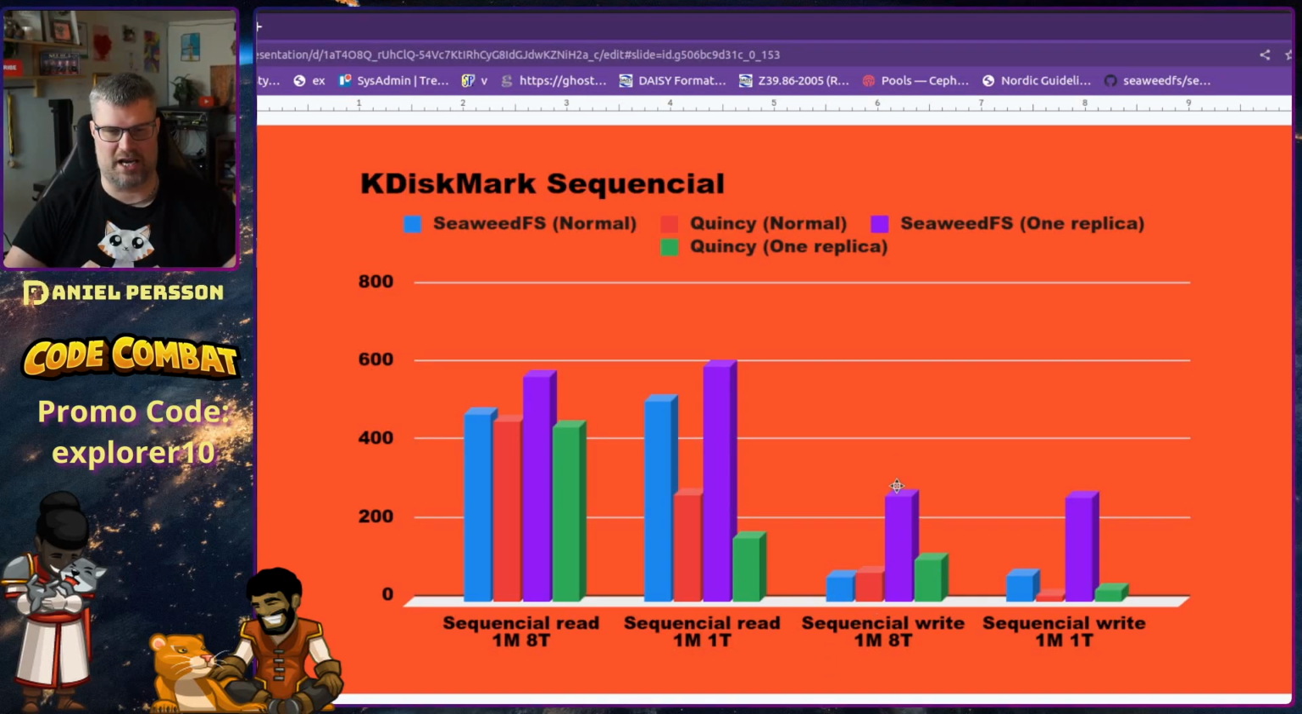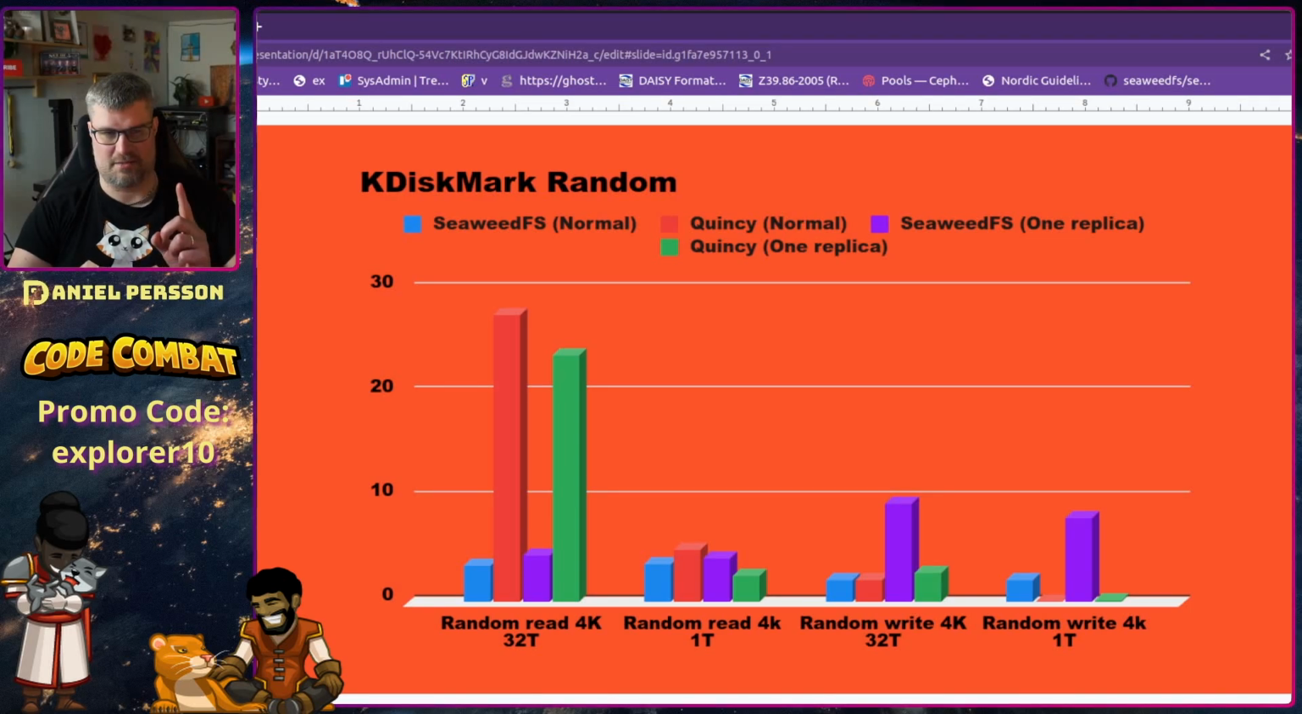And when it comes to write, with one replica of SeaweedFS it's much faster, but with 3 replicas, it's even a little slower than Quincy. And when it comes to single-threaded, it's faster in both cases for sequential write. But when we look at the random numbers, we have a totally different picture.